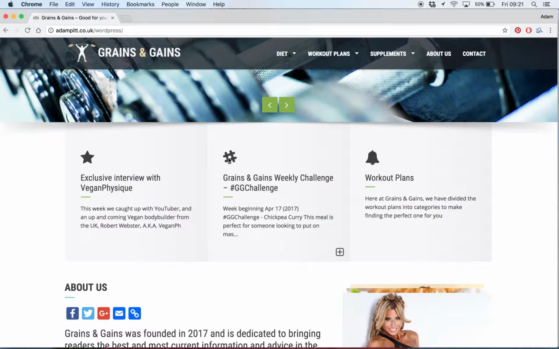In the middle is the weekly Grains Gains Challenge, or GG Challenge for short. This article is marked with a hashtag icon. This section will change weekly as the challenge does.